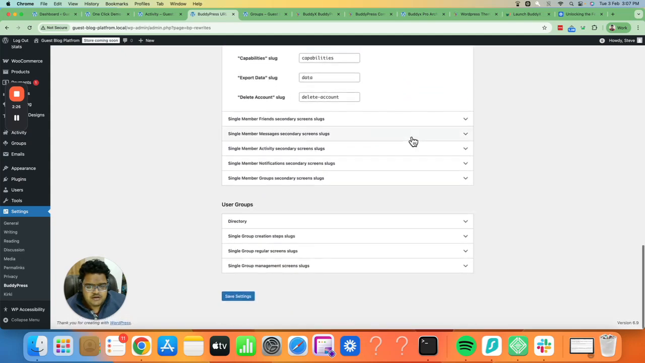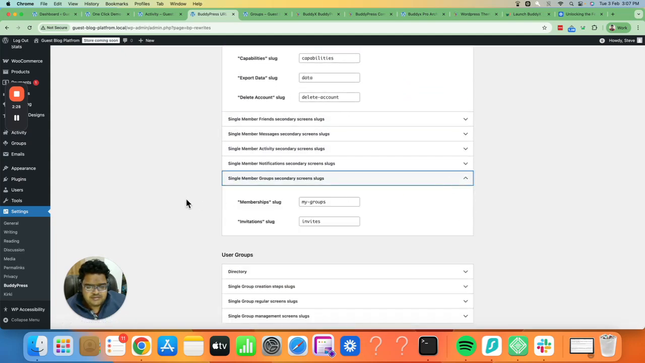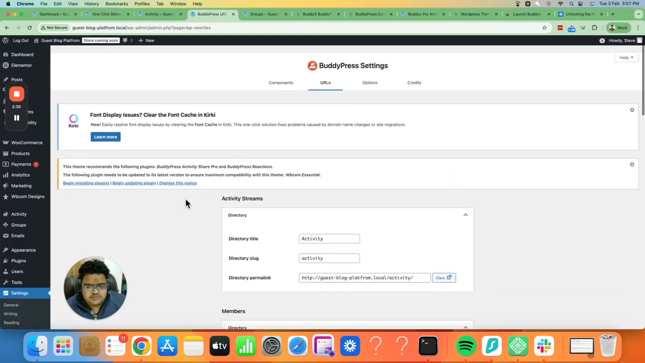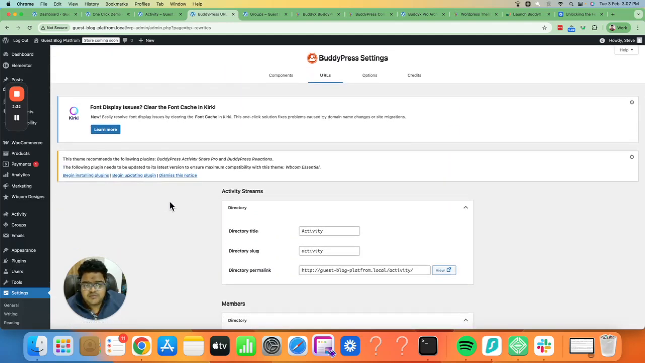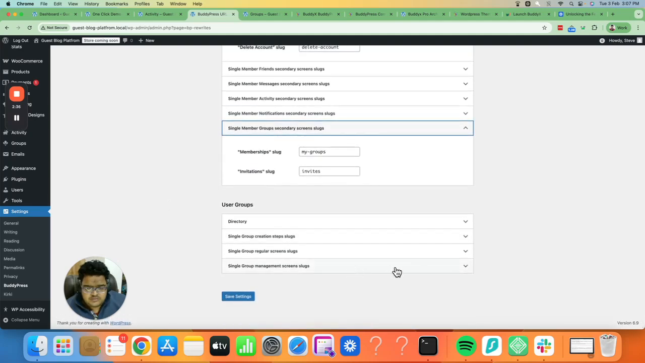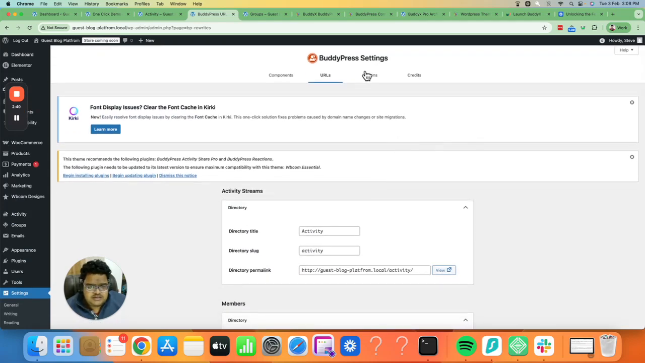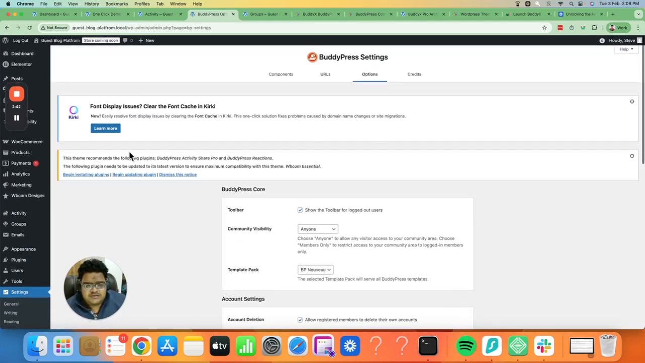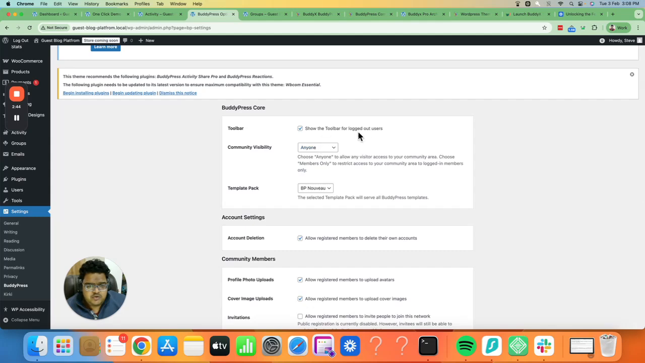All the slugs can be varied, you can change them there. Another option WordPress includes is to show the toolbar for logged-out users, or not to show this toolbar to logged-out users. Community visibility: anyone, or you can make it members only, so whoever registers can have access.